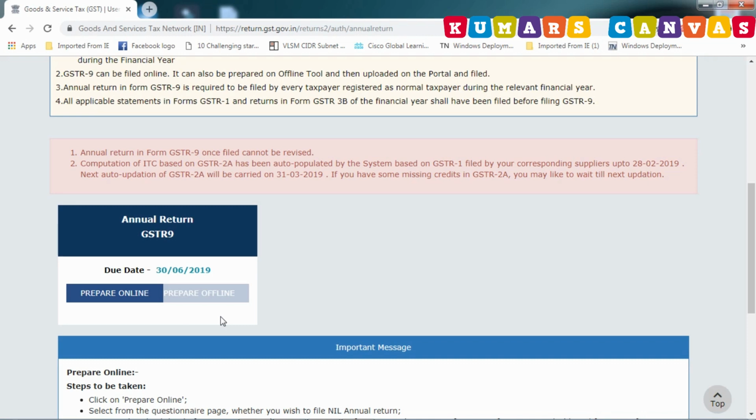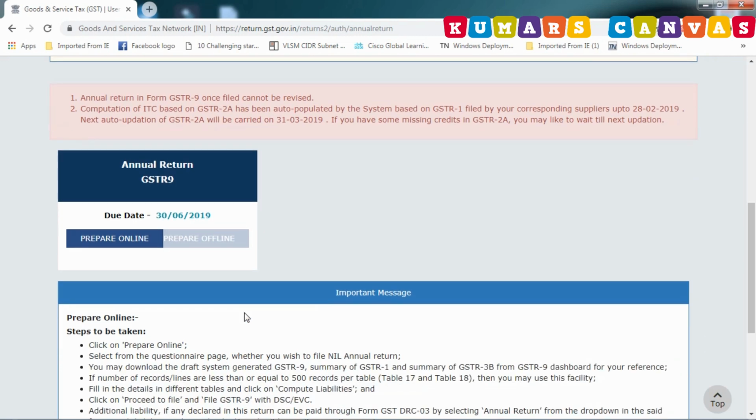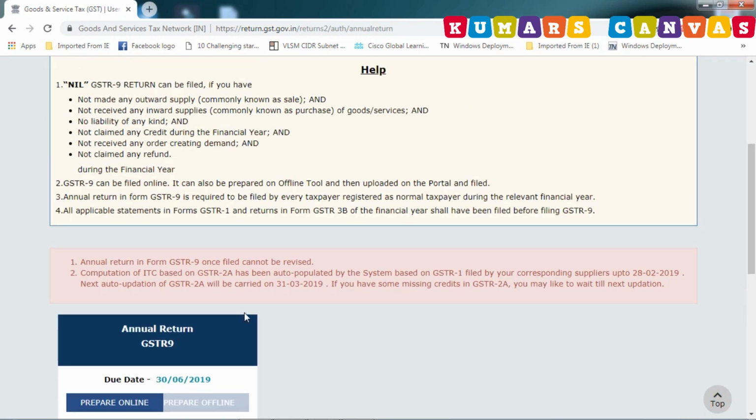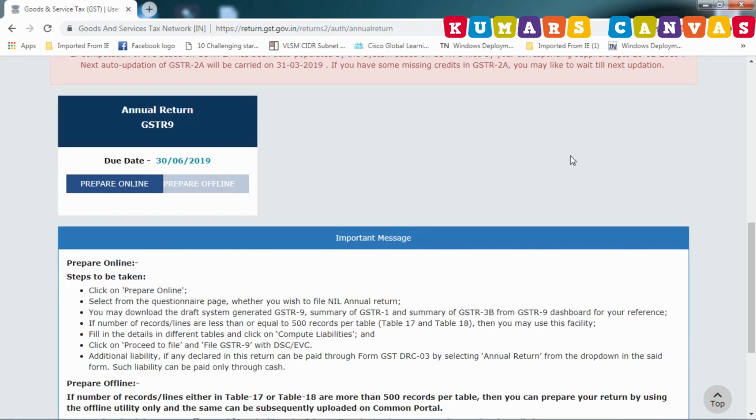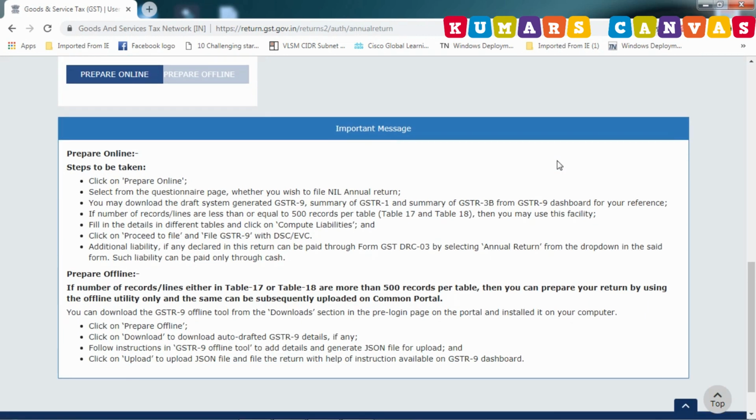So these are the basic things that you really need to keep in mind while filing the GSTR return. The first one is that it cannot be revised, and the second is that the GSTR 2A credit will be auto-populated and the data it will show will be up to 28th of February 2019. So these are all the things that need to be taken care of.